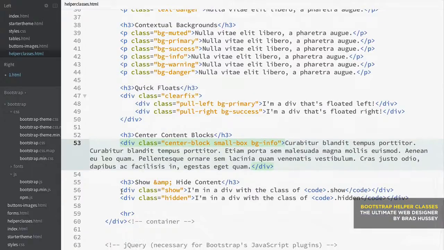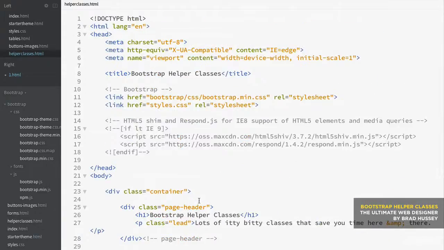And show and hide content. This div has the class of show. This div has the class of hidden. That shows and hides the content respectively. So those are the Bootstrap helper classes.